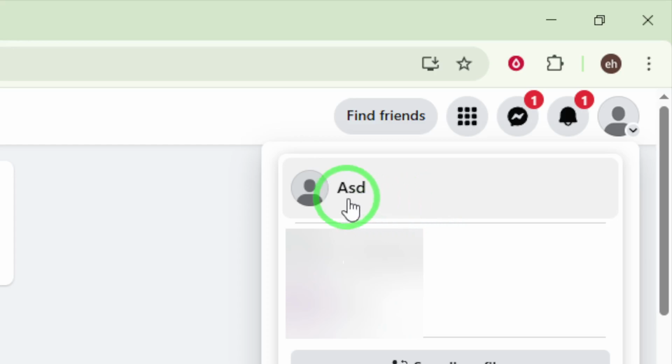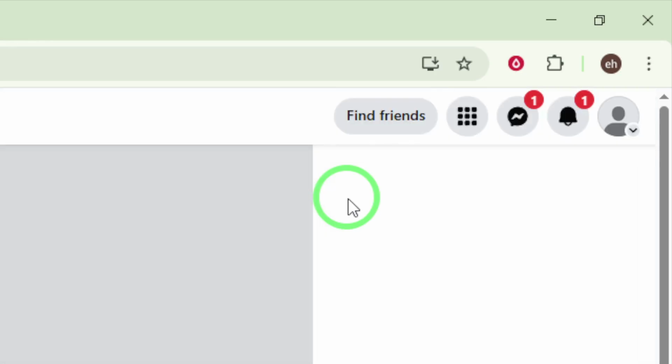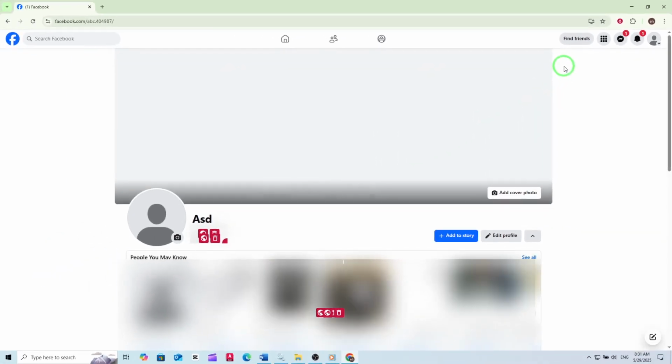Next, select the page you want to check. Click on the page profile photo to enter the page itself. You'll now be viewing your page as an admin, giving you access to all the tools and settings you need.